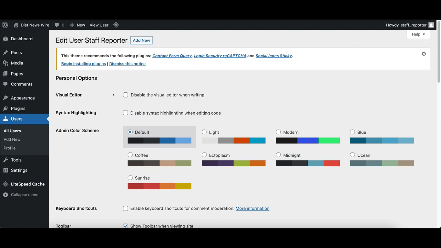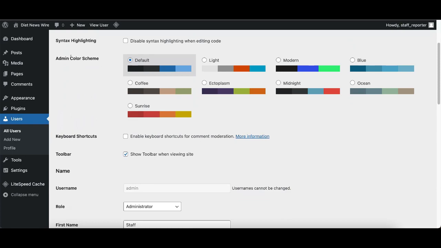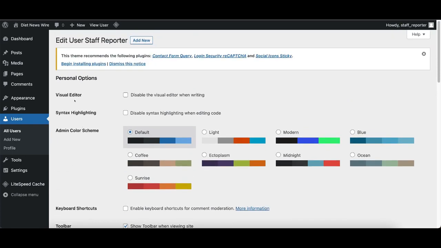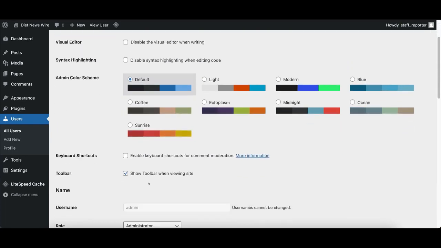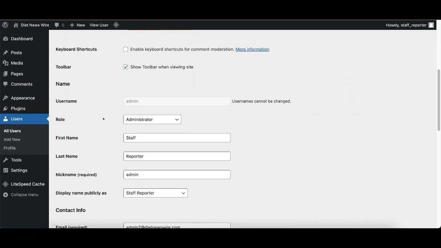So these are all the edits that I can do to this user. I can change their color scheme. I can change multiple options here. Keyboard shortcuts. You cannot change their username. The username is set. If you want to change the username of a user, what you would need to do is you would need to delete it.